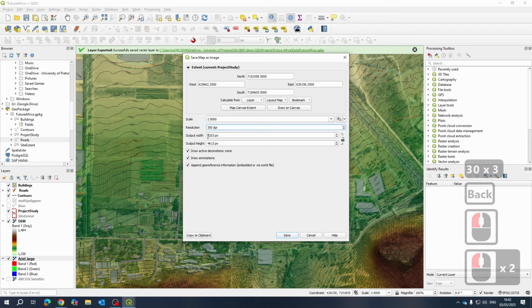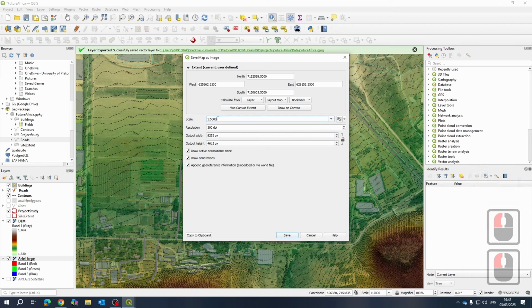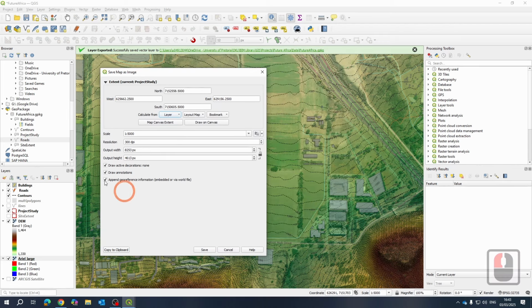Now look how big this image has become. 8,000 by pixel. So now this image has become a lot larger. Okay. So now we're exporting this at 1 to 5,000, my apologies. Layer. Remember layer, I'm using the project study area. Now, if I want to export this as an image, because I might want to use GIMP to put this on a sheet. Okay, so watch how intuitive this is.